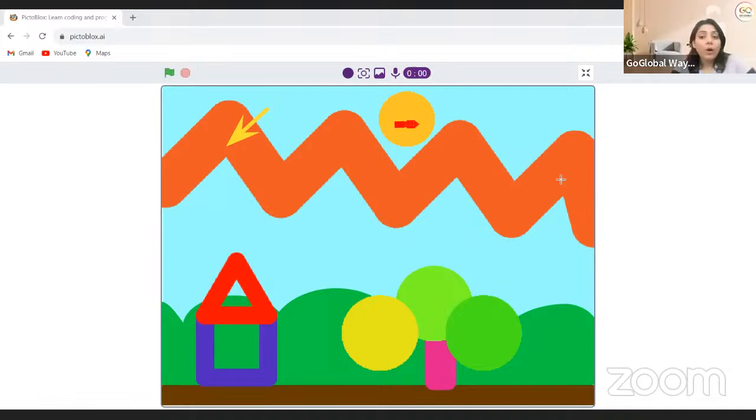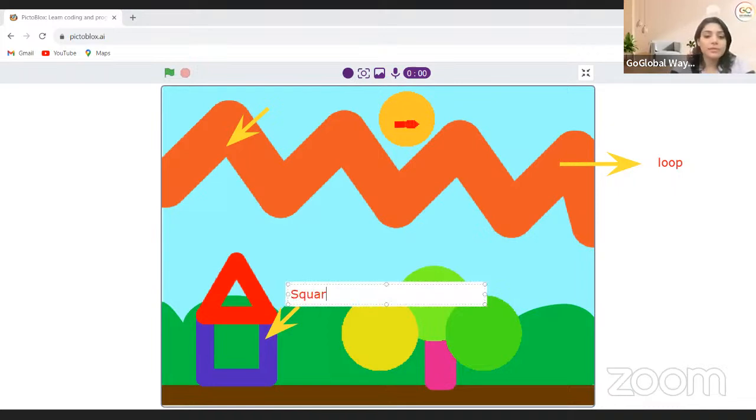First thing, how did we do that? We did that with the help of loops, right? So we used a loop, and the block we used was the repeat block. Now the second part, we made a shape that is a square. Now the next part, we made one more shape that is a triangle.